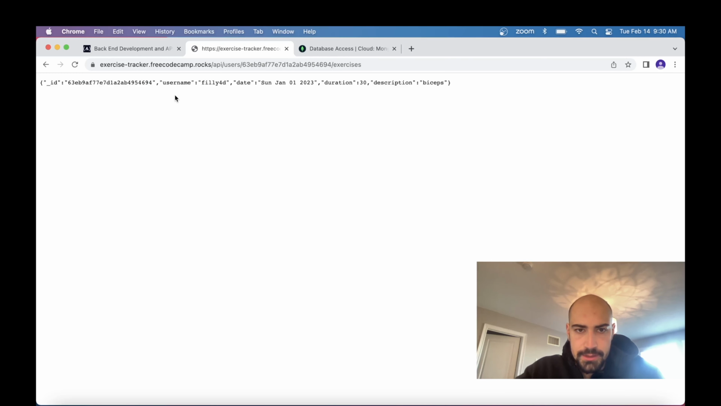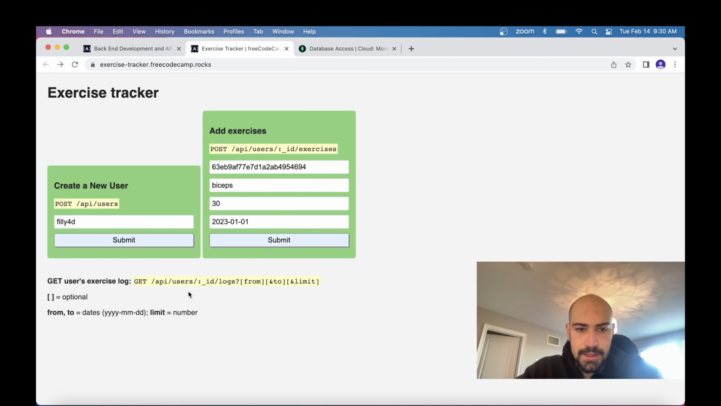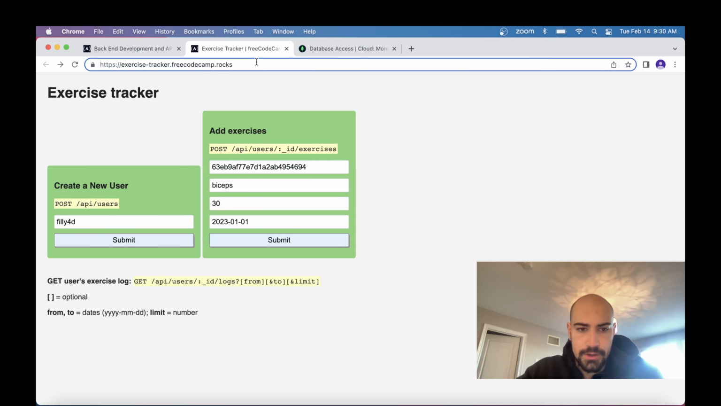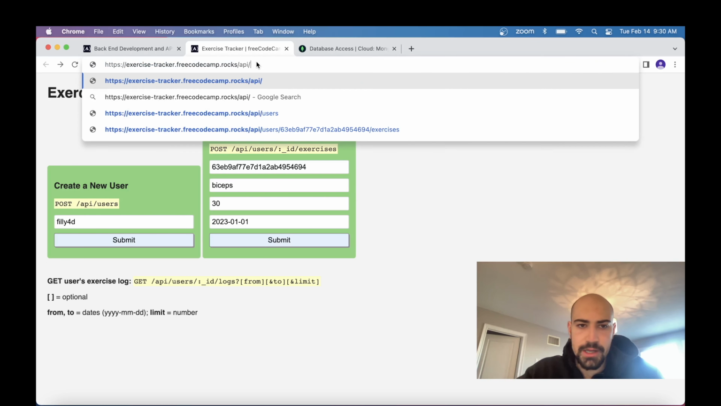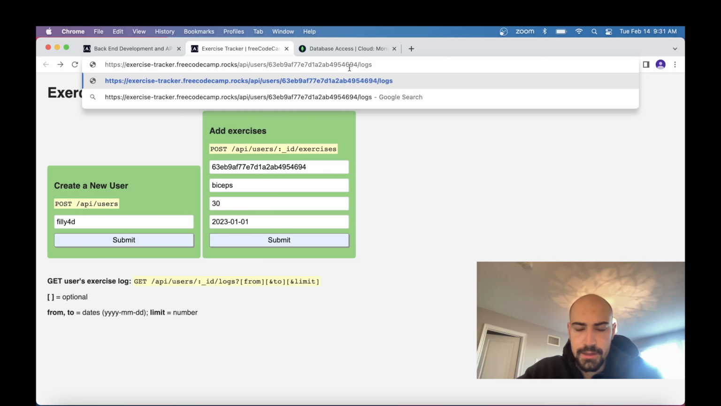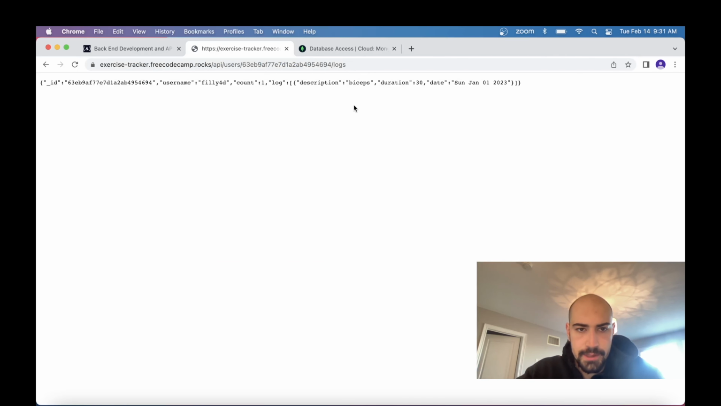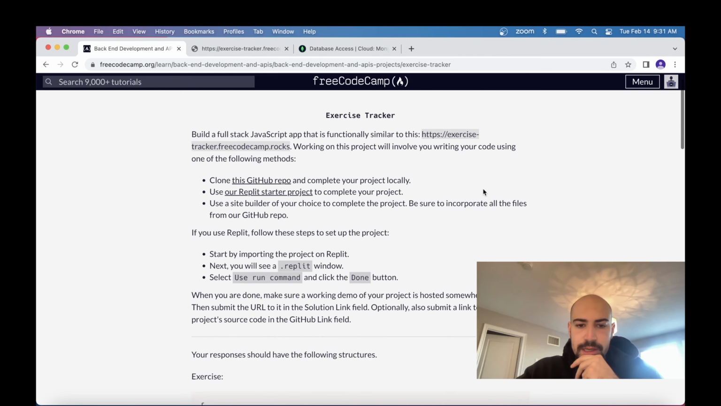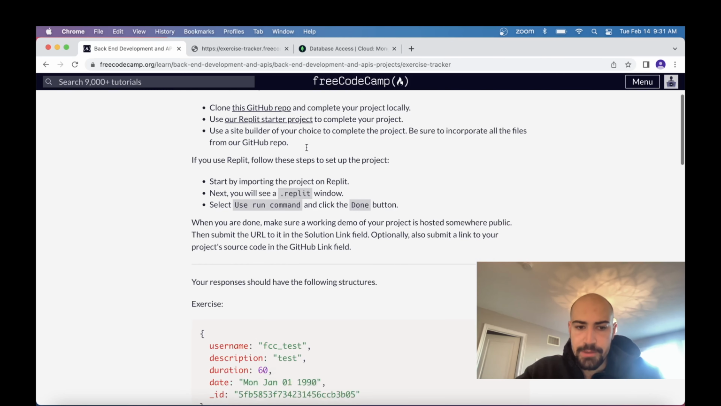Okay, so posted the exercise, and now let's try and get the log of our exercises. Logs, and we'll just do that. Okay, so I have one exercise, and it's biceps for 30 minutes on January 1st. Okay, so let's get started and start building this out.